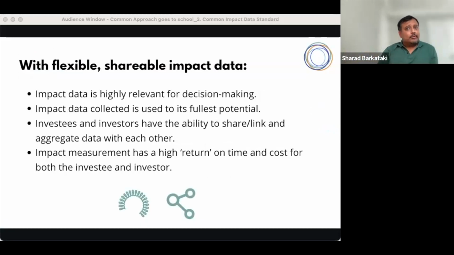So what do we get out of all of this work? I've already talked about it a bit, but just expanding on that a little bit, the Common Impact Data Standard enables flexible and shareable impact data. This kind of data is very important for decision makers and social purpose organizations and social financial institutions as they try to understand their impact. So remember, I think we talked about data that's very rich, that comes with all metadata associated with it.